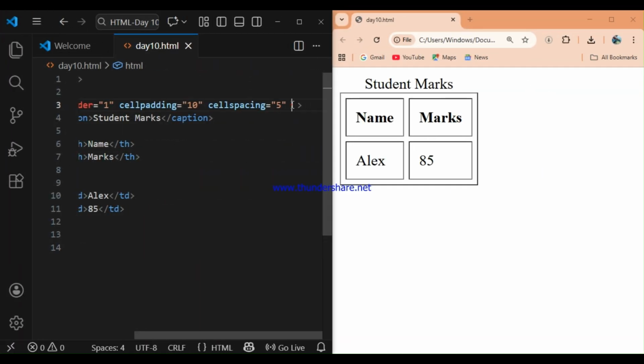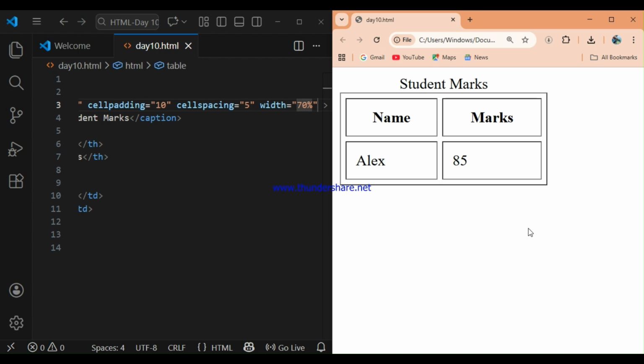Now let's control the width of the table. By default, the table only uses as much space as it needs. Let's change that. I'll add width. Save and refresh. Now the table stretches across the page. Using percentages is better because it adjusts to different screen sizes.